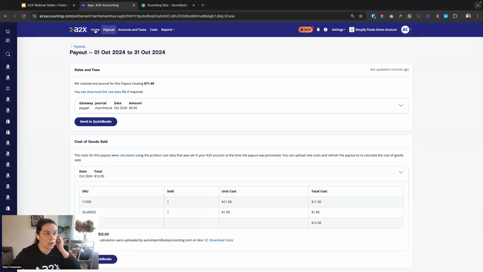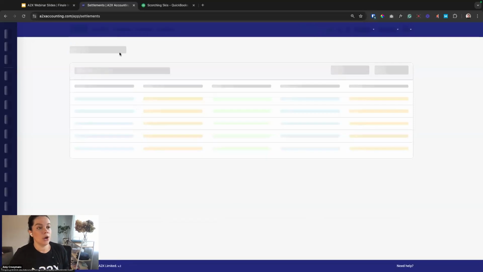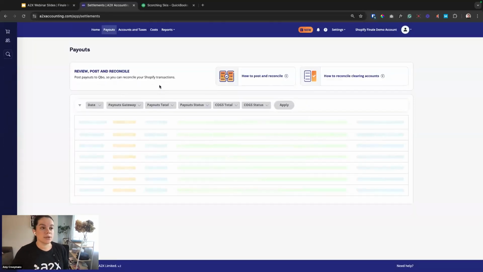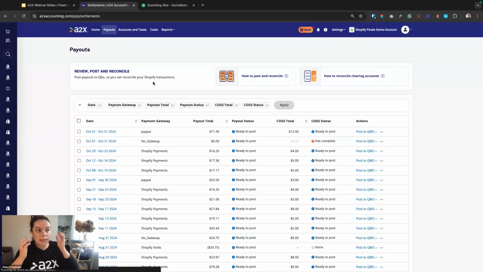There's one other thing I will just quickly show you. So within A2X, you can enable what's called auto posting. So that means when an entry is available in A2X, you can then send it through automatically to your GL. And that's what I was meaning before, you're not having to log in, they'll automatically be posted through.